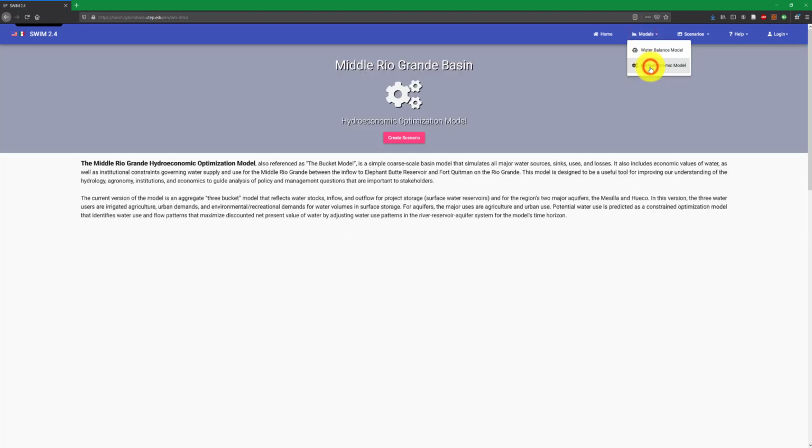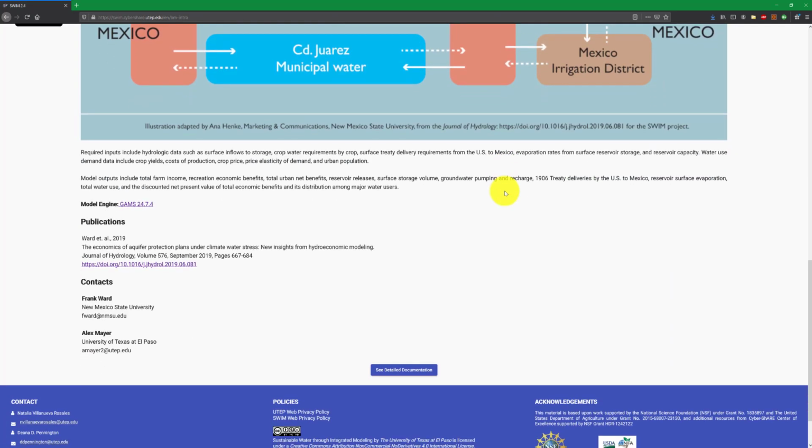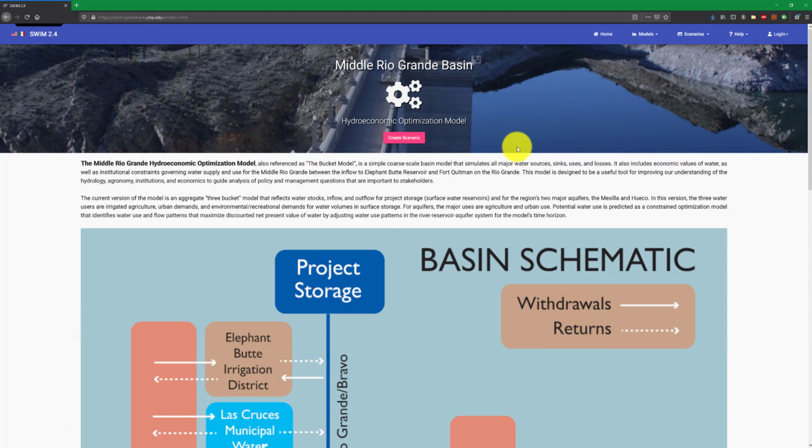And if we go to the other model, the hydroeconomic model, it's pretty much the same deal. You will have a landing page where you will have this information about the model. And for each of the models, you will also have this button that says Create Scenario, which we will look at the process of creating a modeling scenario in the next few videos.